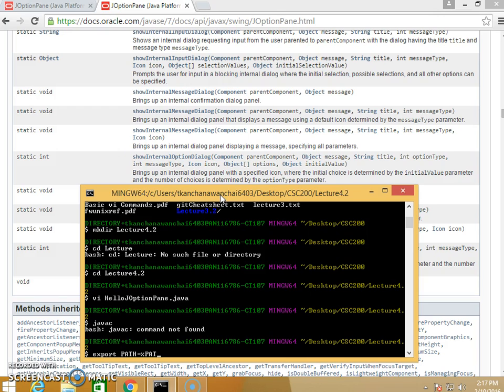So this is the command to set the path. I think this one is colon equals to the location. Now location should be C program files, Java, JDK, 1.8.0 update 65, bin.